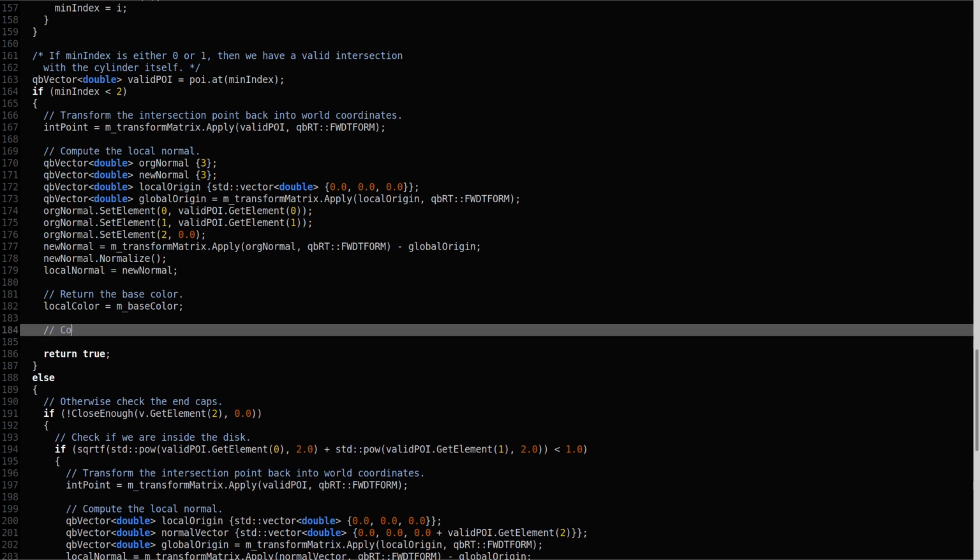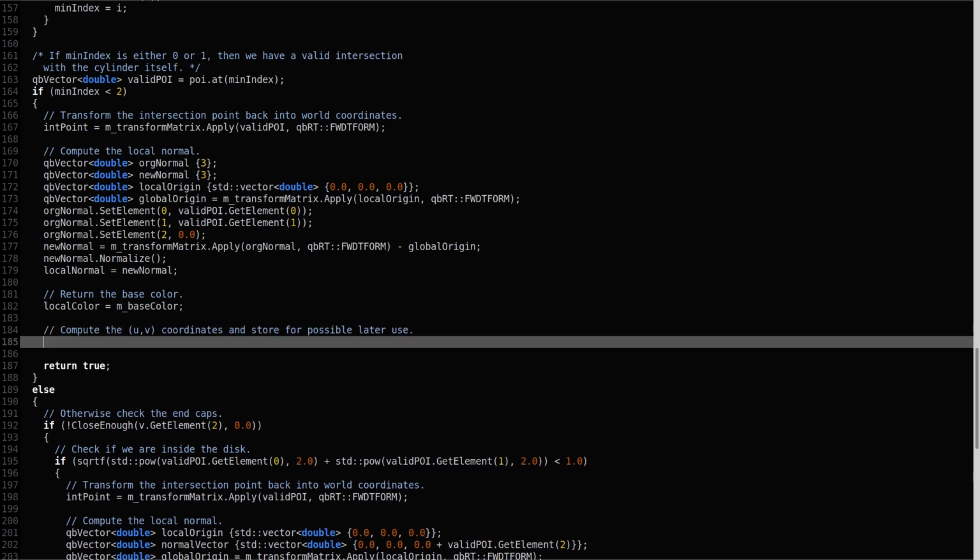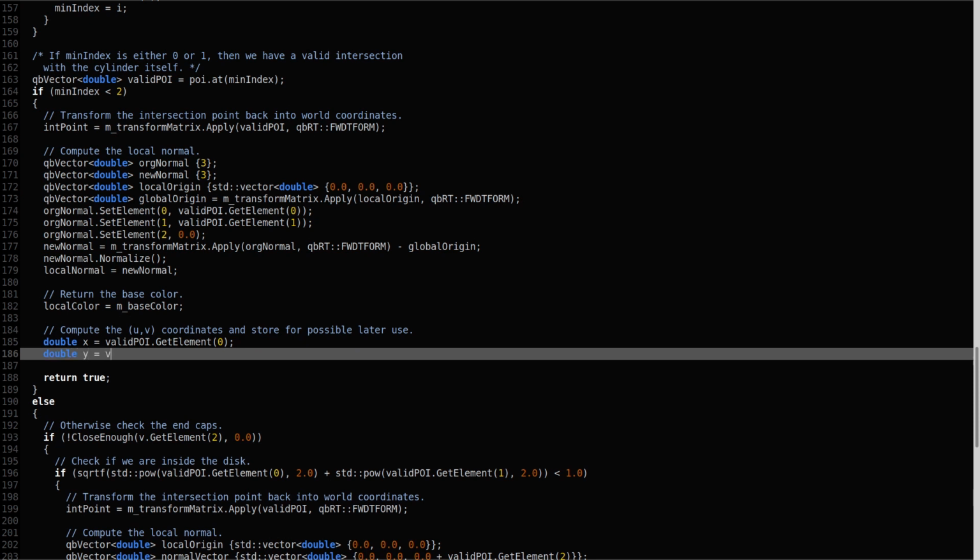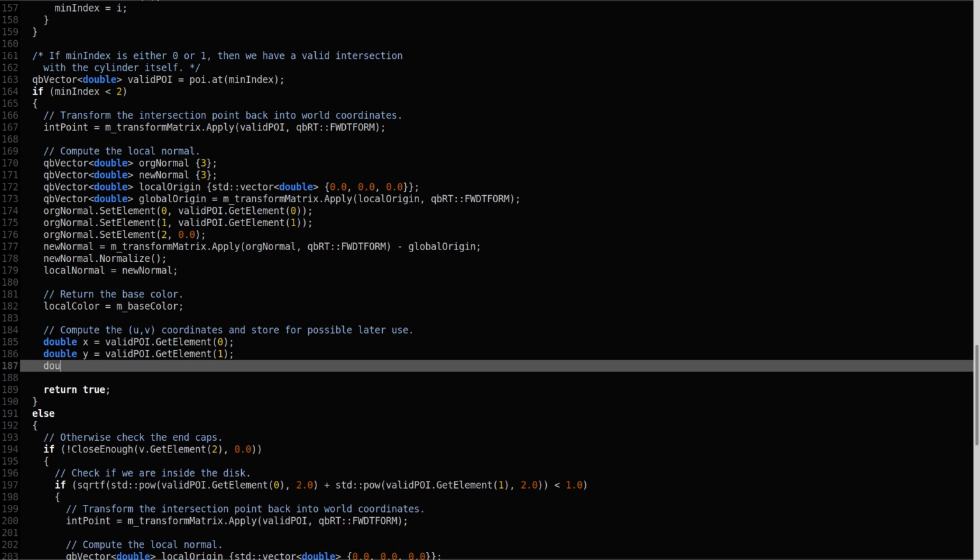Okay, so as before, we're going to compute the UV coordinates and store them for possible later use, right? So we're going to do exactly the same thing. Double x is equal to validPOI, we called it in this case, dot get element 0, y, validPOI get element 1, and double z. You can probably guess where this is going to go. validPOI dot get element 2, just like that.